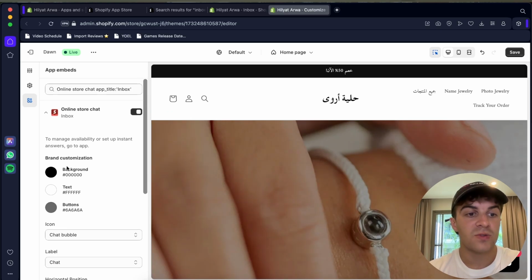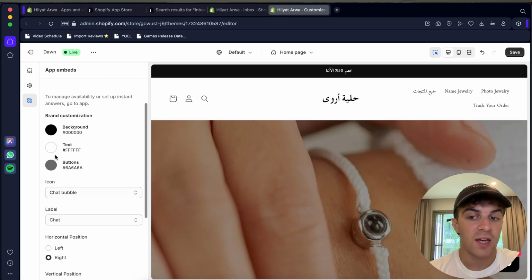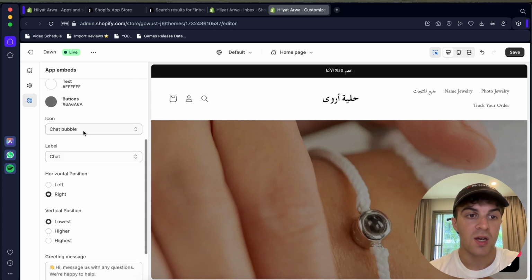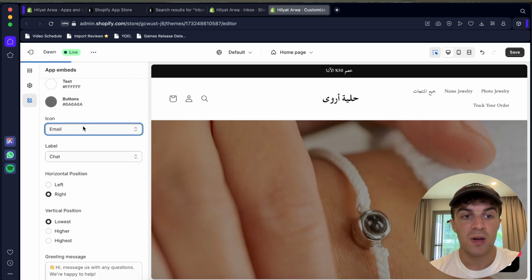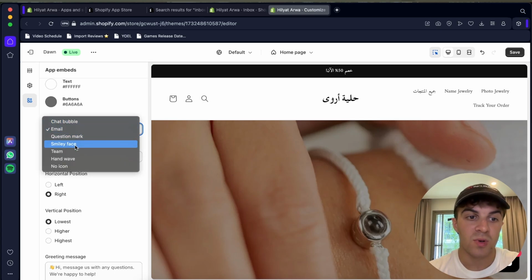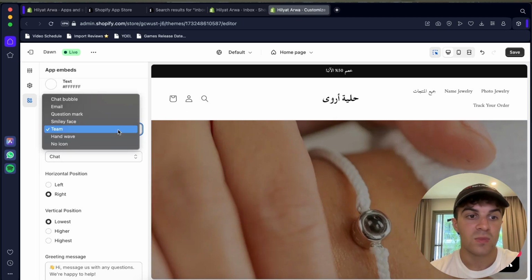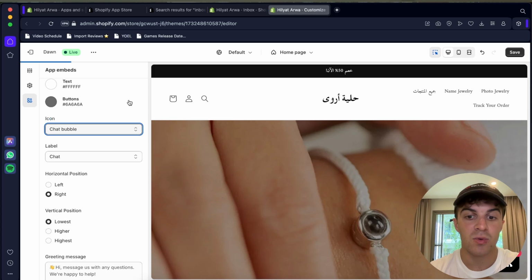So first of all, we're going to be able to change the branding. We've got our background color, we have our text, and we have our buttons. We can change what kind of icon we want it to be: email, chat bubble, question mark, smiley face, team, wave. You can see down the bottom right, this is where we're editing it. So we can just change it. I'm going to say chat bubble.